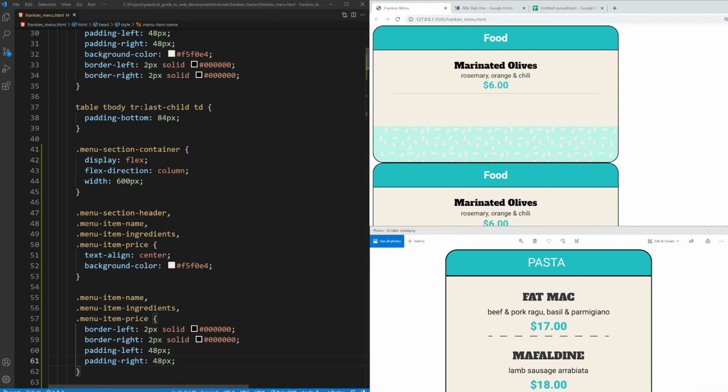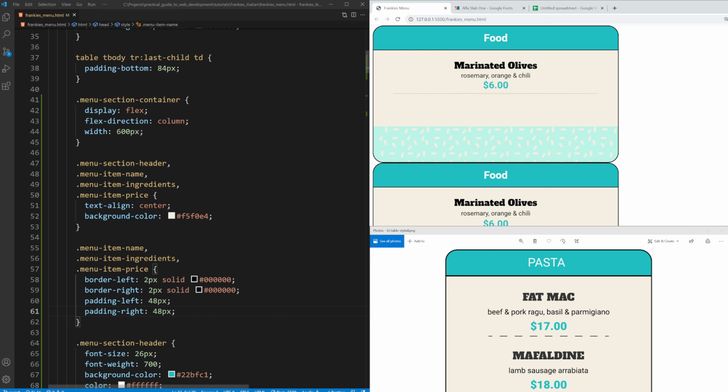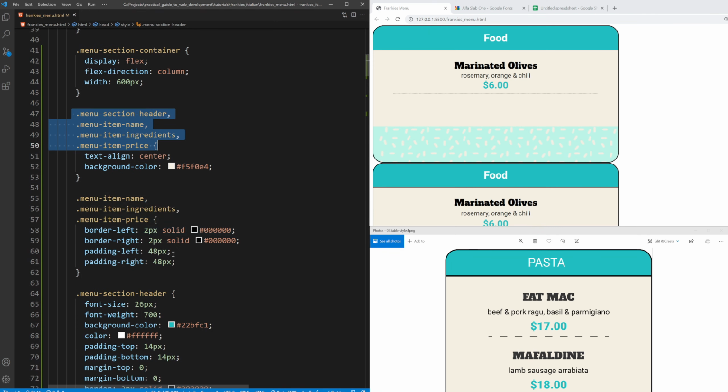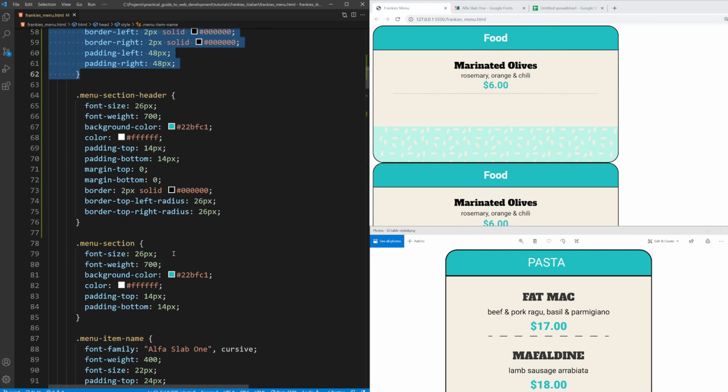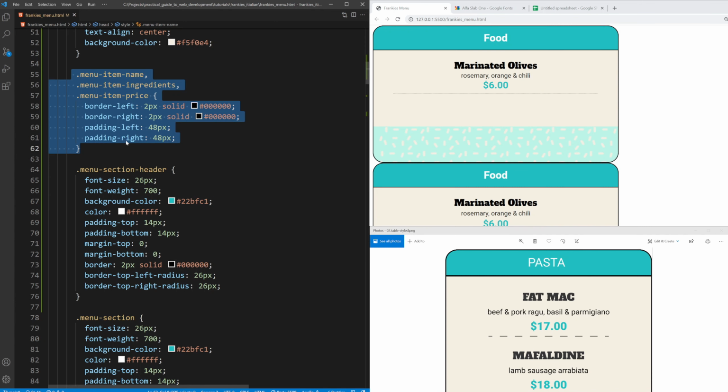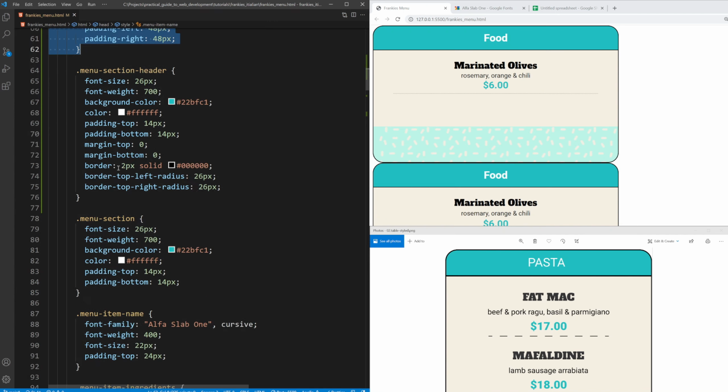One thing we can do though is, currently we're setting all of these on the individual items. Oh no, sorry, on these ones. We're setting them on the individual items. We could create a wrapper or a class to wrap all of these in and just set it on that one class.